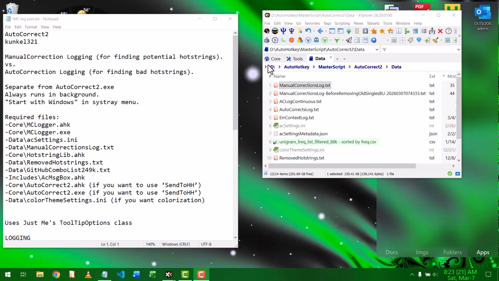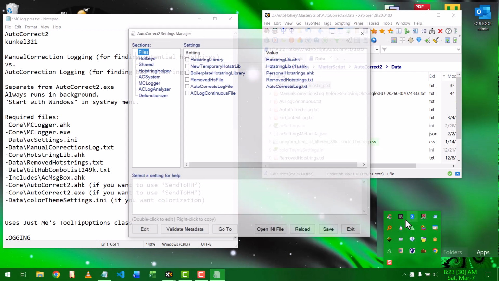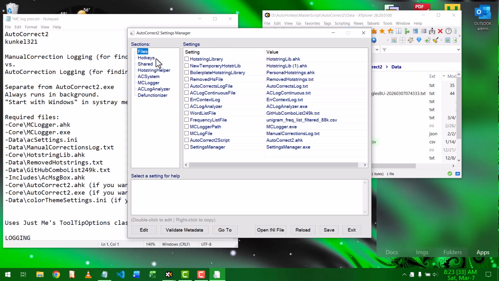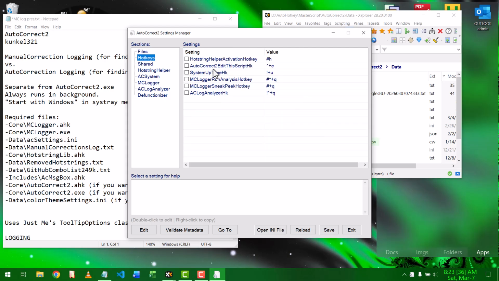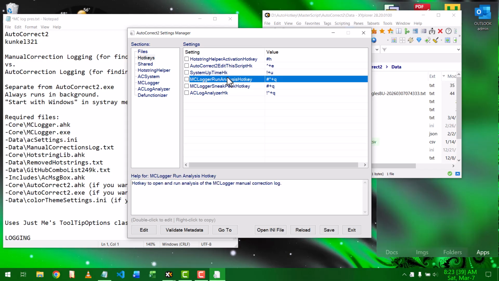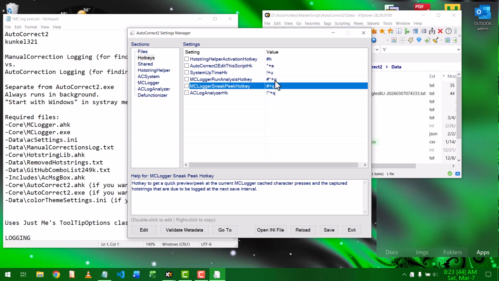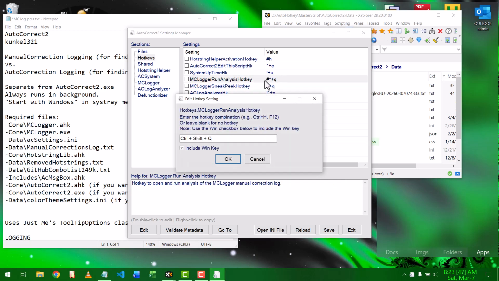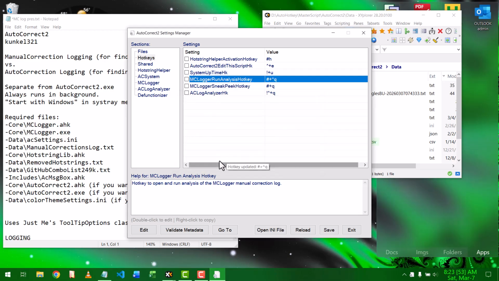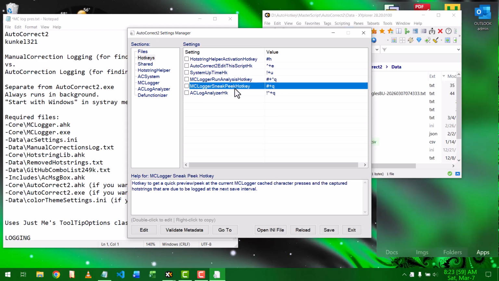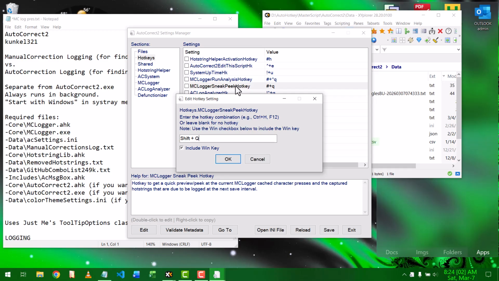After ending the video, I did think of a couple of other things to mention. One is the hotkeys. Go back into the user preferences thing here. And there's a shared section just for hotkeys. And so those two hotkeys, MCLogger run analysis hotkey and the MCLogger sneak peek hotkey, we look at both of those. You can change those here if you want, or you can delete this and just have it blank. You can assign no hotkey. For the MCLogger sneak peek, that would essentially disable the sneak peek functionality.